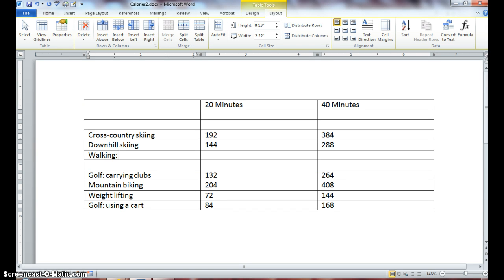Walking, 15 minutes, now, tab over, 108 calories, tab, 216 calories, tab down, running, 9 minutes, now, tab over, 264, tab, 528. I'll give you a second to catch up.